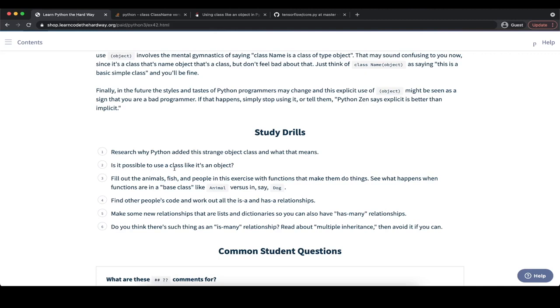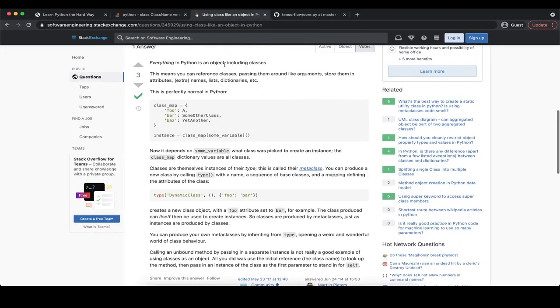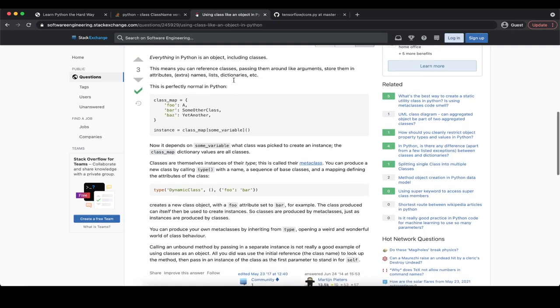So next, is it possible to use a class like it's an object? And if we research that a little bit more, then we learn that everything in Python is actually an object, including classes. And that means that we can reference classes, passing them around like arguments, store them as attributes, names, lists, dictionaries, etc. So that means, yes, we could do that. We could use a class basically as an object. In fact, everything in Python is an object that we're working with.